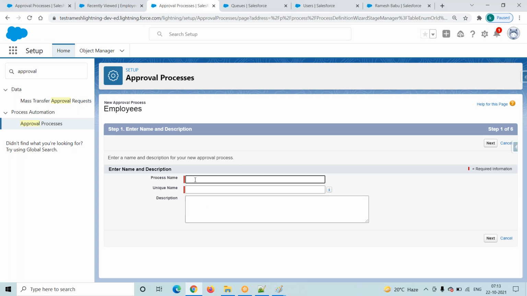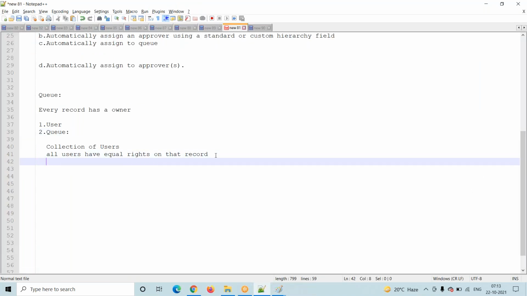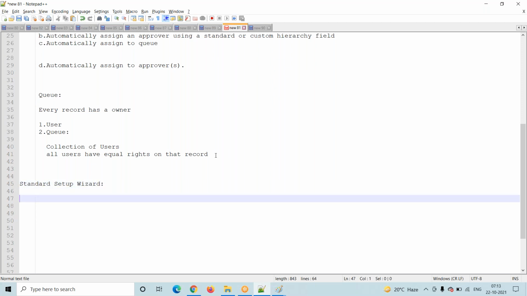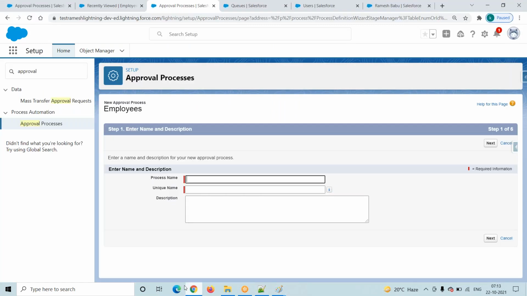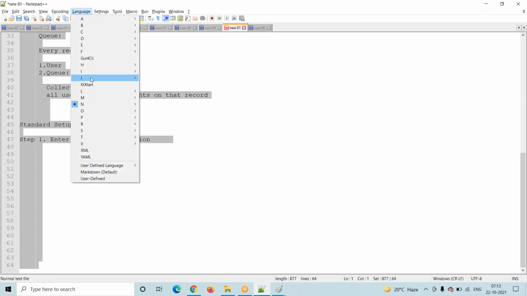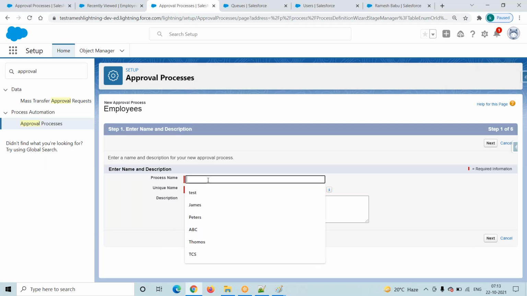Whenever we come into the standard setup wizard, observe the first step: enter name and description. What is your approval process name? Any name, it doesn't matter. Here I'm just putting multi level approver.